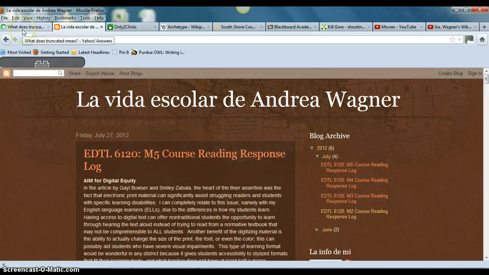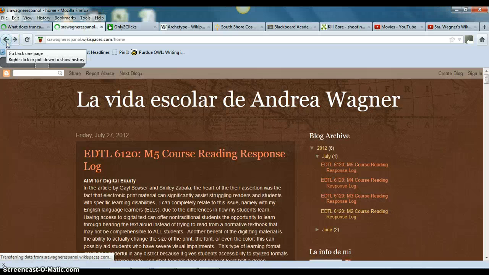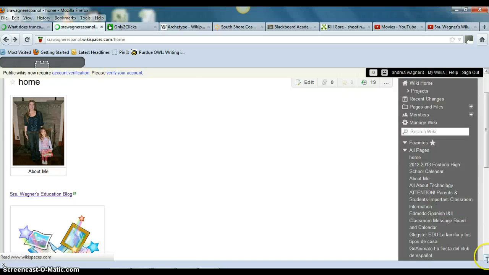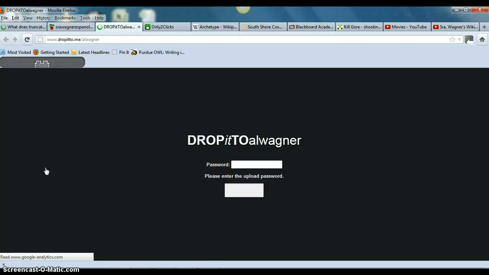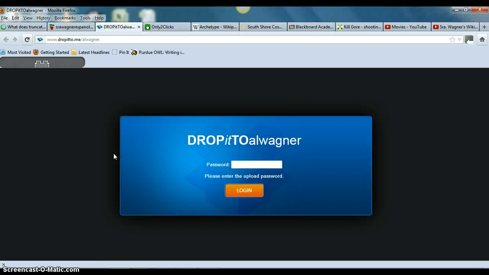Okay, so let's go back to the course wiki. The next item on the home page, what I would like everyone to be familiar with, is the Drop It To Me account. So we'll go ahead and click on that. Once you click on that blue box icon, it takes you directly to my Drop It To Me account. Basically, this account can be used for homework assignments, projects, anything that you want to send to me privately. It does require a password, and the password is My Family Life.